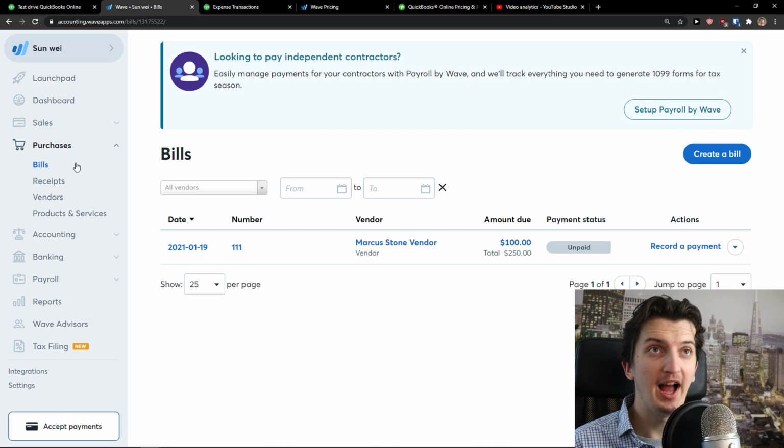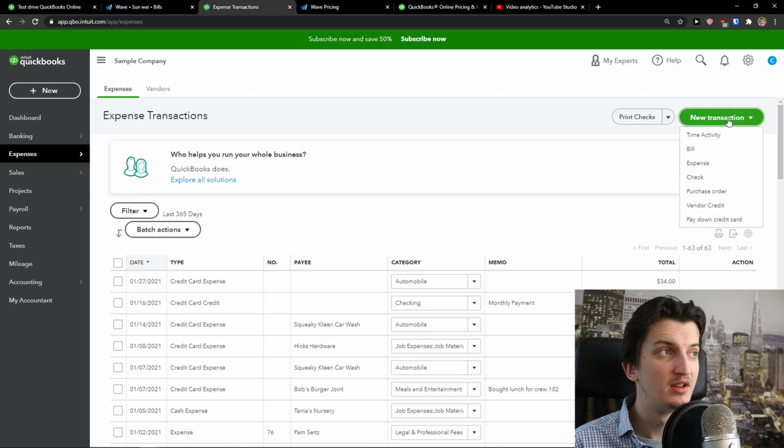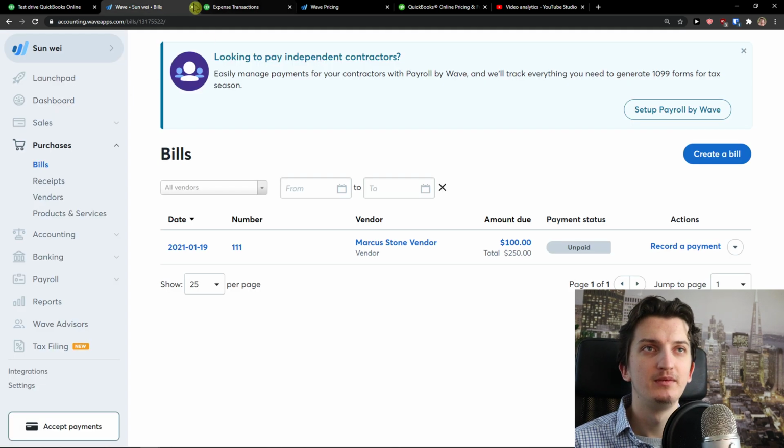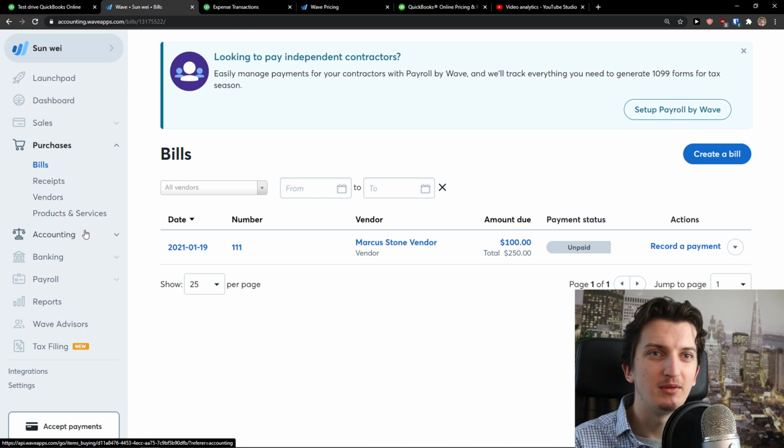I can add a bill, I can add expense, I can add a check, I can even add a purchase order, vendor credit, or I can pay down credit card. So you have multiple options right here comparing to Xero. I mean comparing to Wave, not Xero. Why I always mention Xero, I don't know.